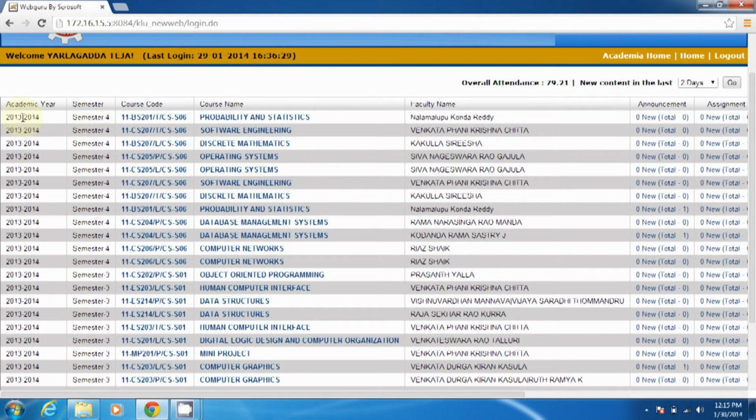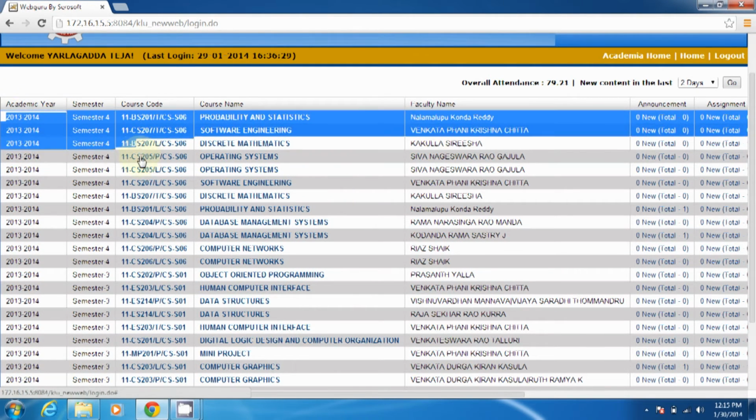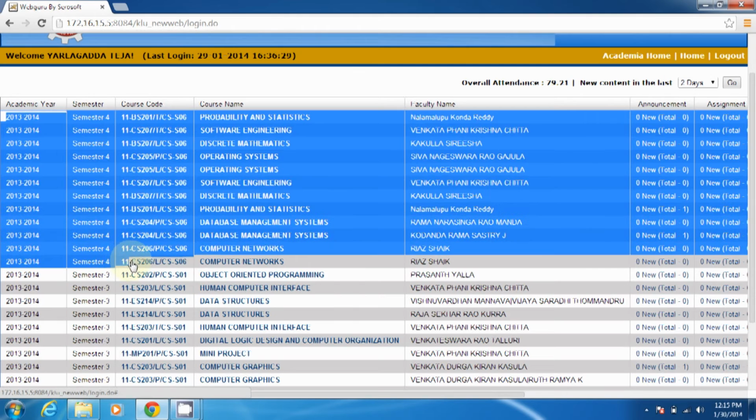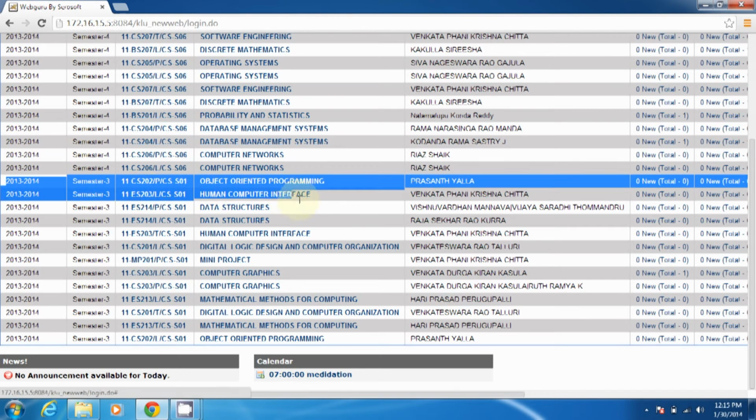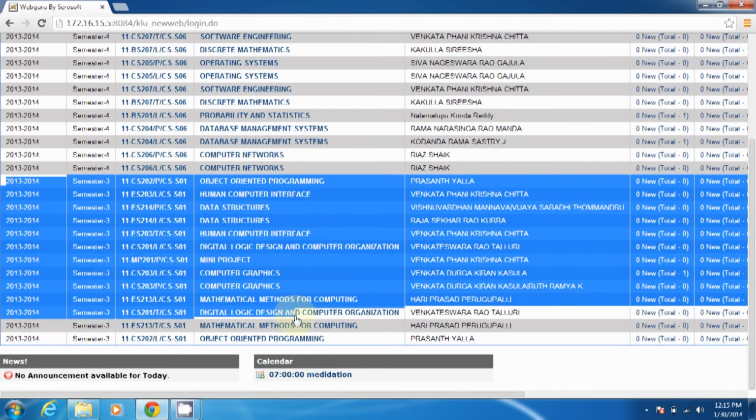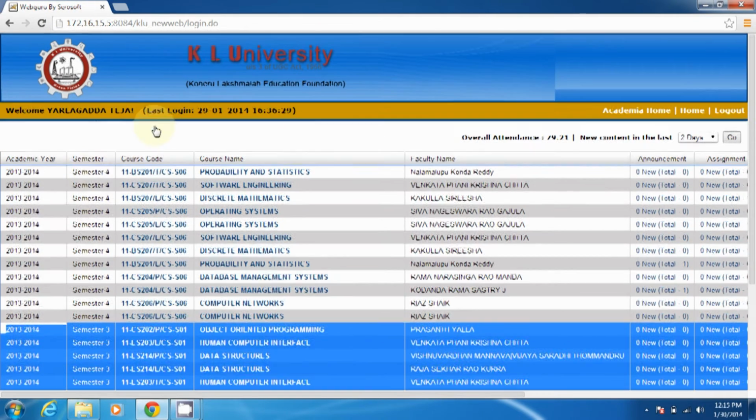So if you see this one, first it will display all the courses that you are currently taking up in semester 4, and then it will display the subjects or the courses which you have taken in the previous semester. So semester 4 and semester 3.